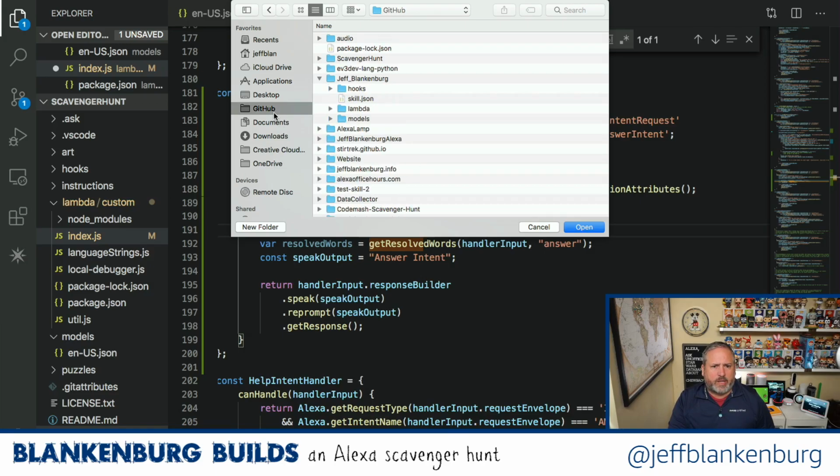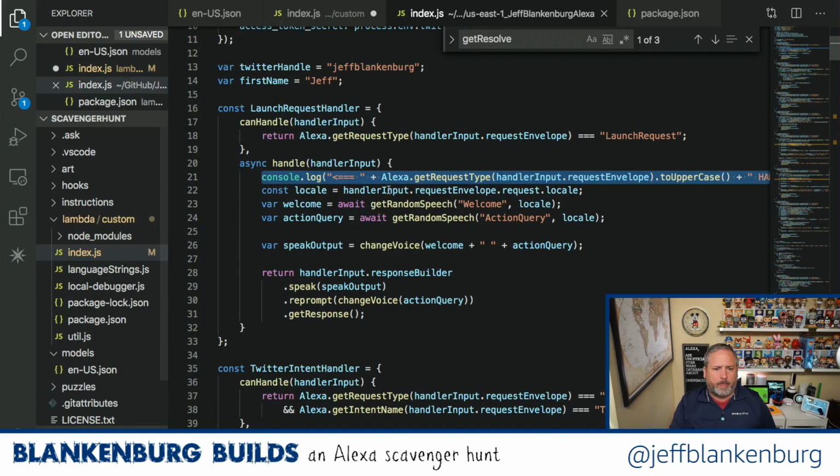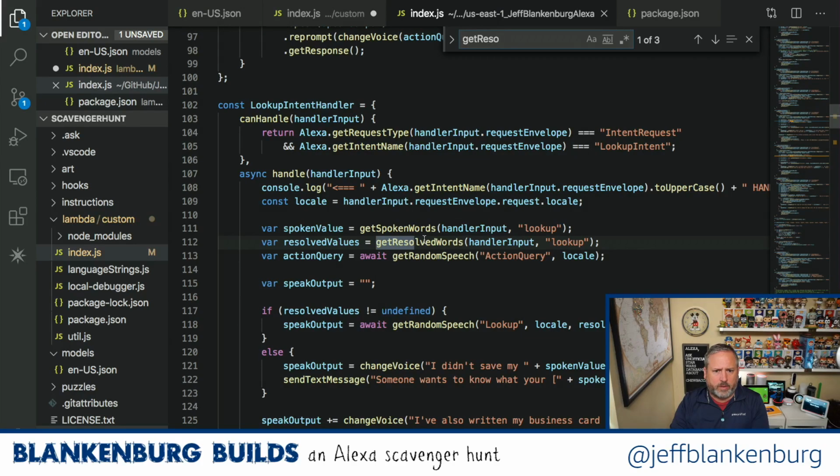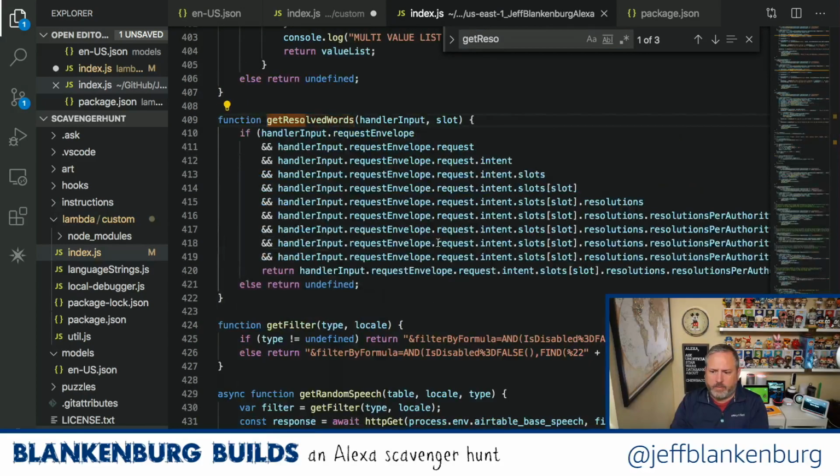So we'll go to my GitHub and look at the Jeff Blankenburg skill, because I think that's one of the places I've done it. In here I have an index. Do I have it here? Get resolved. Yeah, okay. So go to definition.